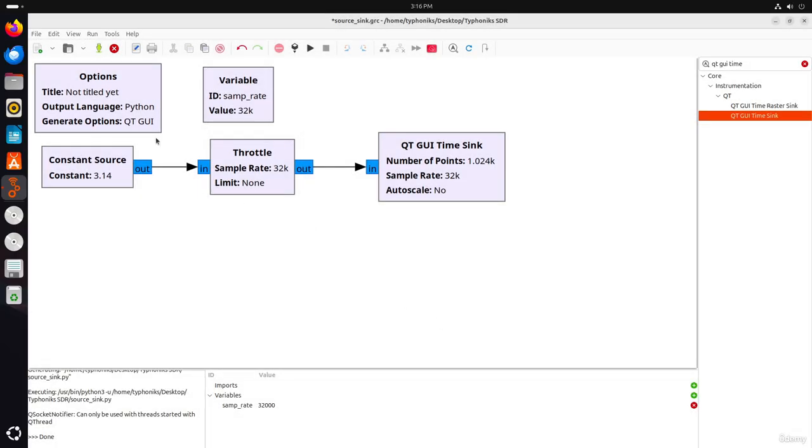And notice now how the constant source block in the workspace updates to reflect the new value. GNU Radio Companion automatically adjusts the block's visual representation to show its current settings. This feature is incredibly useful for quickly understanding your flow graph's configuration without diving into each block individually.